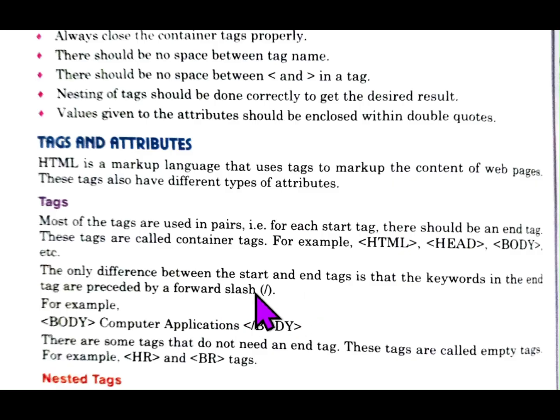तो इनमें डिफरेंस क्या होता है? स्टार्ट टैग में नॉर्मल HTML, बट इसका जो एंड टैग होगा उसमें क्या होगा? हमेशा वी विल हैव स्लैश, फॉरवर्ड स्लैश HTML, है ना. नाउ फॉर एग्जाम्पल यू कैन सी हियर बॉडी, here written computer application and slash. This is the end tag.